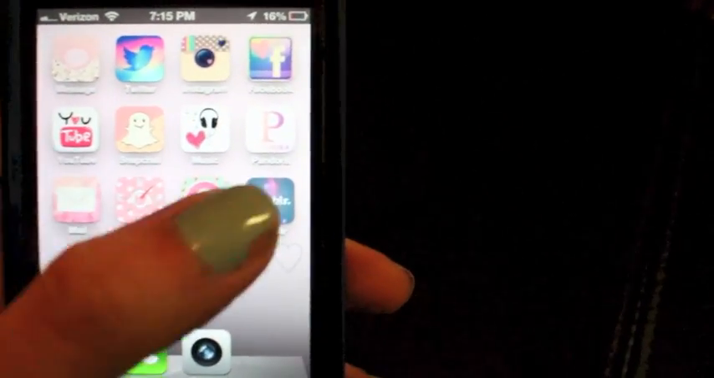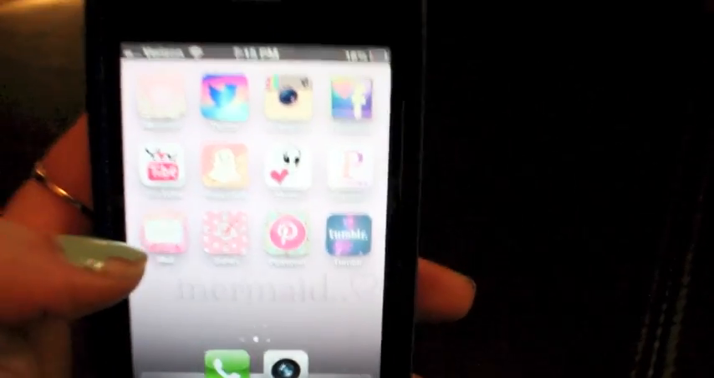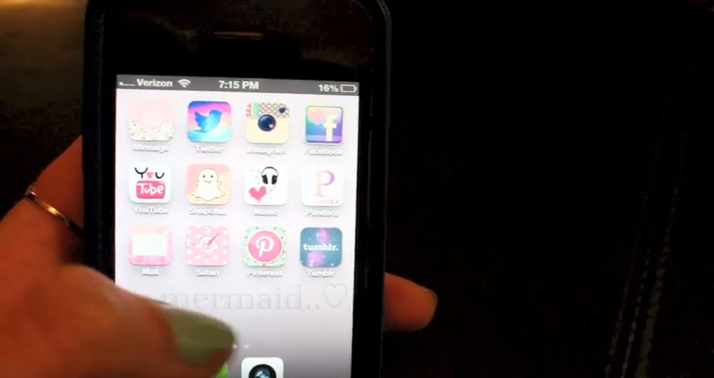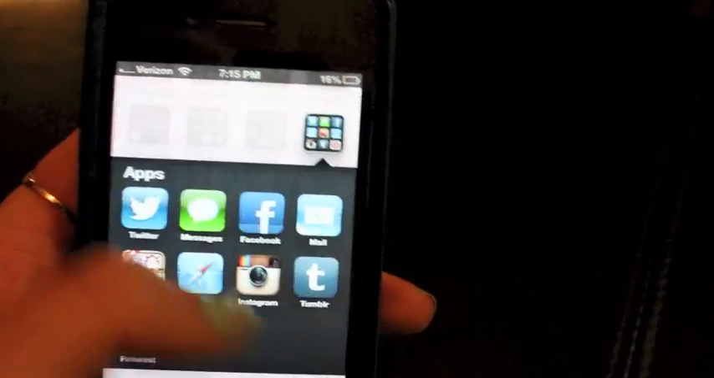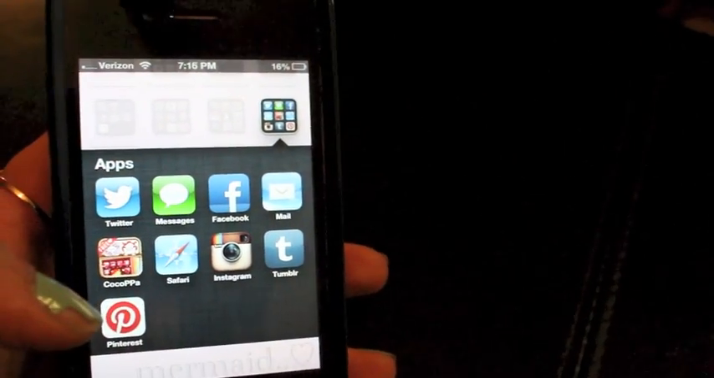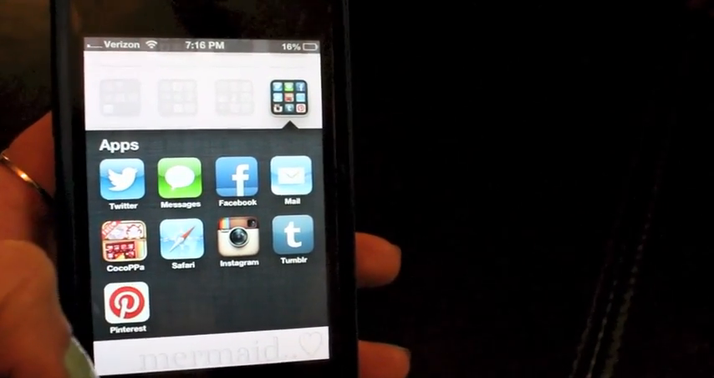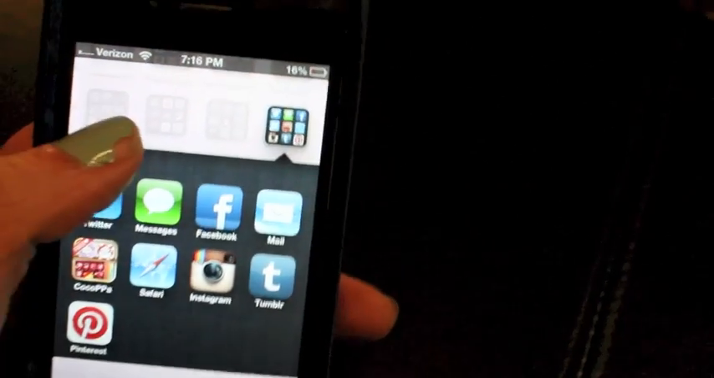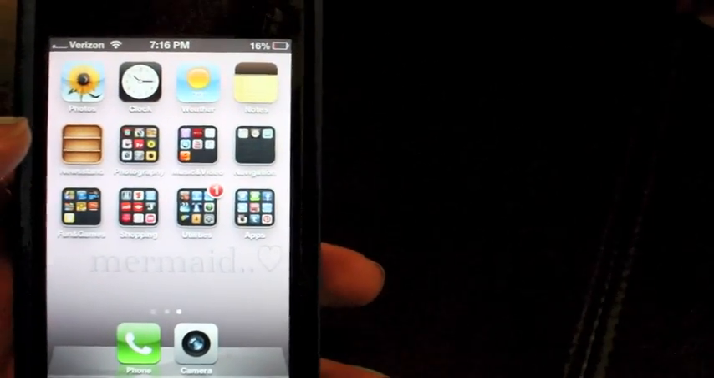The one thing about when you download all these really cute little app shortcuts, they're only shortcuts. So basically they open up the regular app, if that makes any sense. So basically when I click Twitter, it would open Twitter. So you have to keep the other apps, and so this is just a folder full of the apps that I have on my home screen that are just prettified, and then the CocoPPa app or whatever. And yeah, let's get into all the apps that I have here.